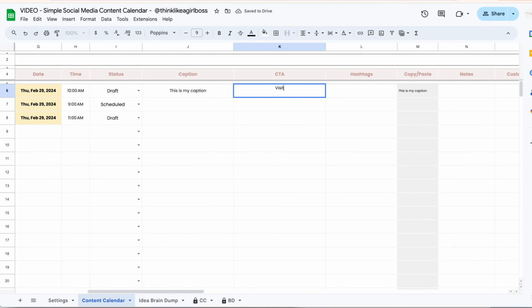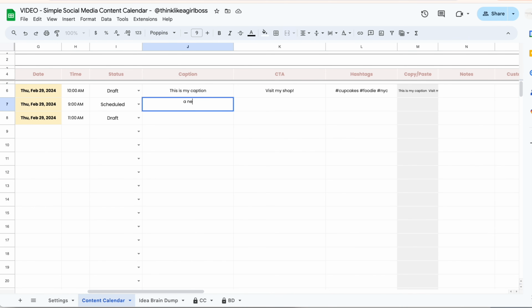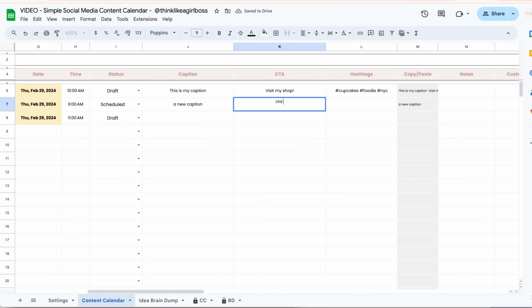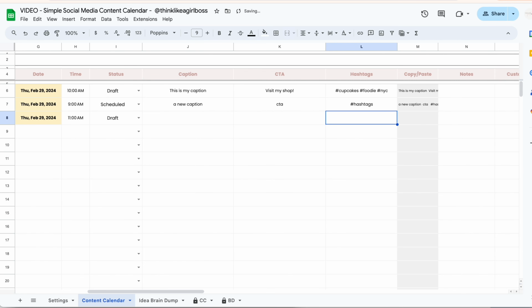So it could be visit my shop, and then you can paste your link in there, for example, and then you have this space where you can manually enter hashtags. And once you start filling out any of these 3 cells, you're going to see this one is updating automatically. So if I add a new caption over here, you're going to see that it appears over here. Call to action, that appears over here. And then hashtags, that appears over here.